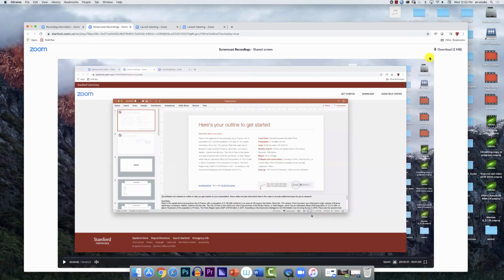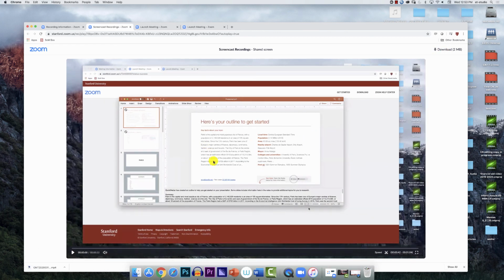Once you've done that, go ahead and click Download, and that'll download a file of this video onto your computer. You can then post that file onto your Canvas page or share it elsewhere.